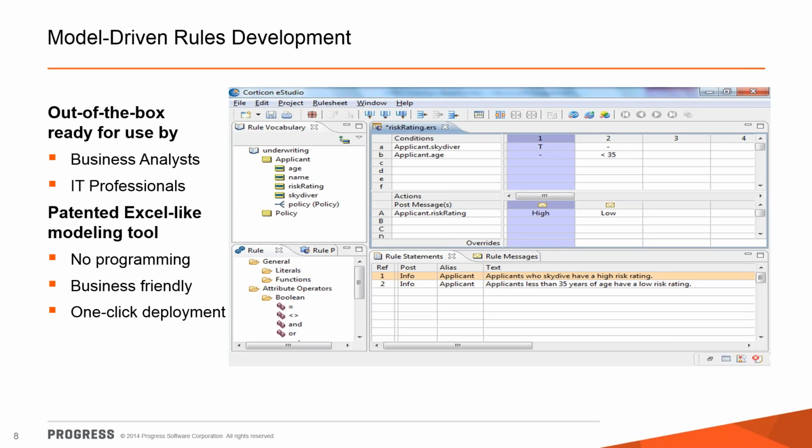In the end, the person who's written the code cannot write it in a way that any other person can understand. Well, here, when you follow this model-driven rules development approach, any person that has no idea about programming, about Java or .NET or JavaScript or whatsoever, can look at this and understand what is being written.